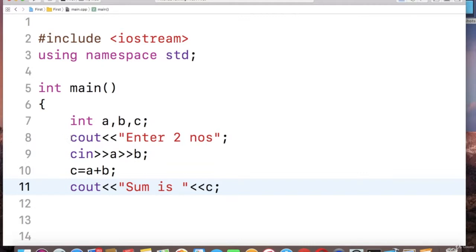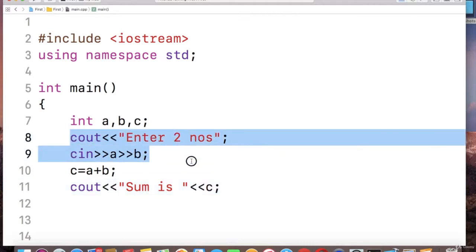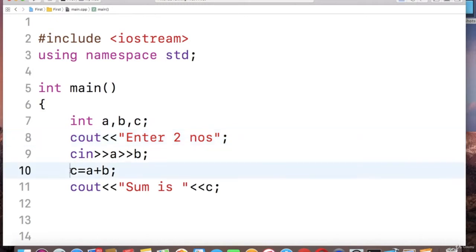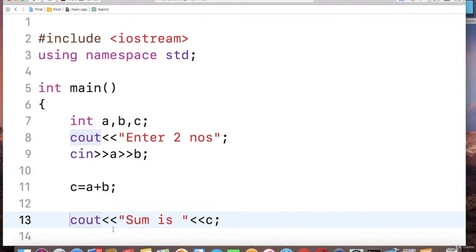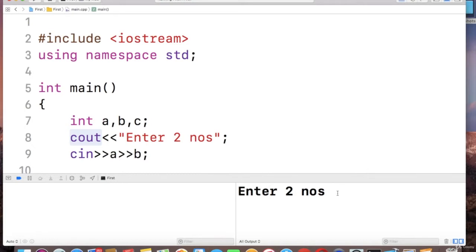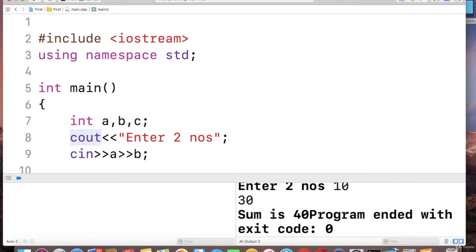So these two lines are for taking input from the user. These two lines are interactive as it is giving a message to the user informing him to enter two numbers, then adding two numbers and finding the sum and displaying the sum here. Let us run this. Now here is a message, enter two numbers. I'll enter two numbers, 10 and 30. Now here the sum is 40.